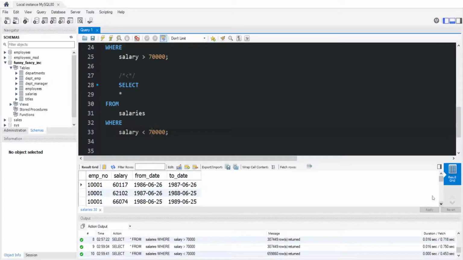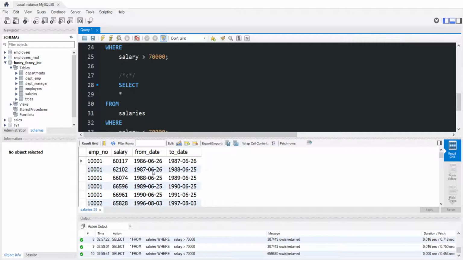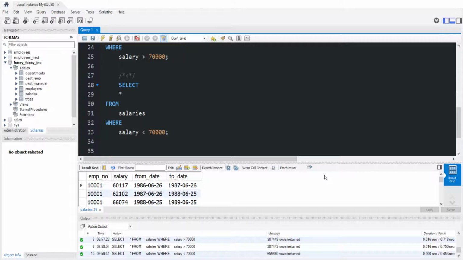Yeah, so you see that, let me draw this table up a bit. We are getting the salary range, which are all lesser than 70,000. So now the next operator that we are going to talk about is the less than or equal to. And this one, we're going to use the same formula, the same query here.